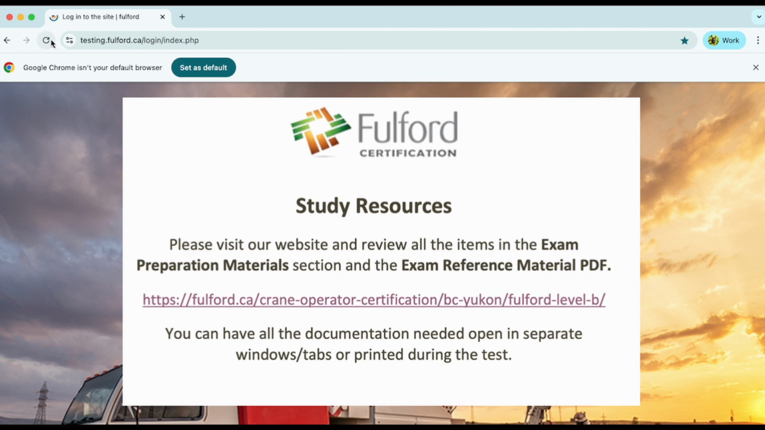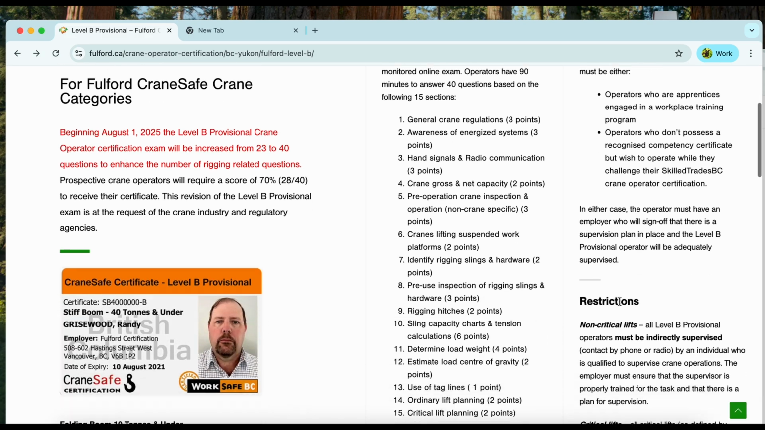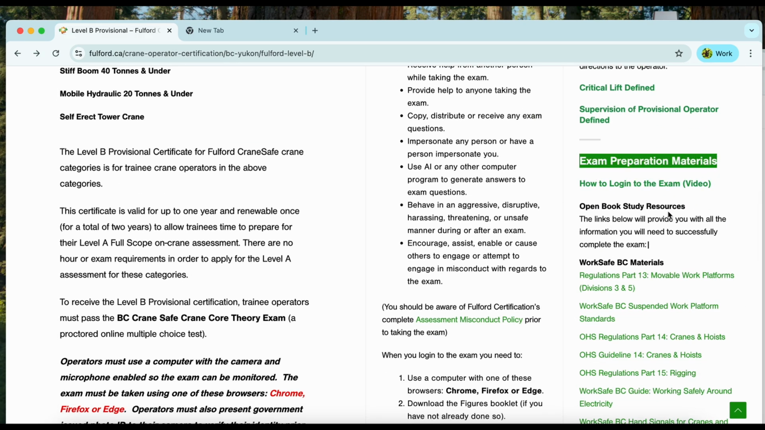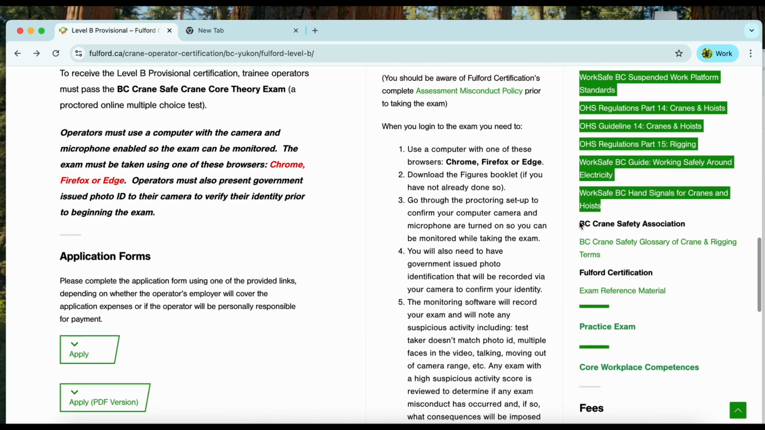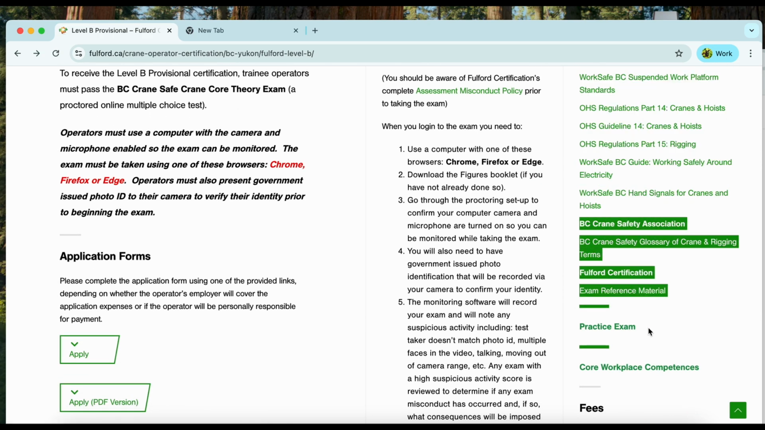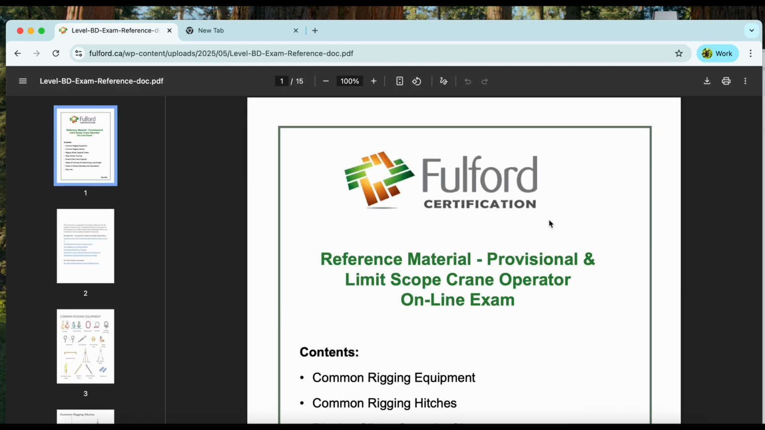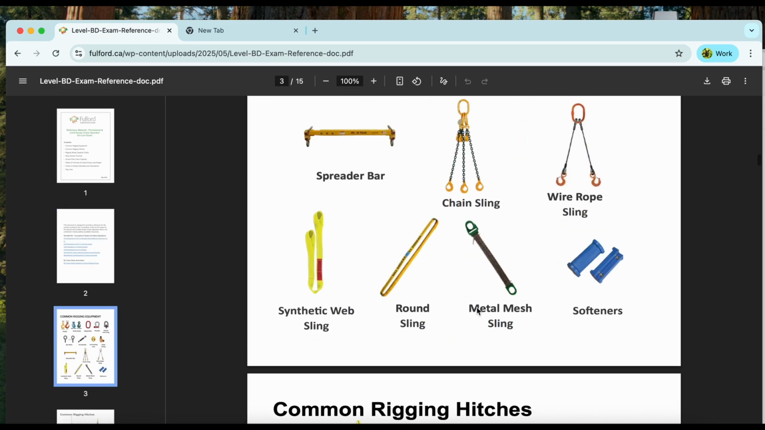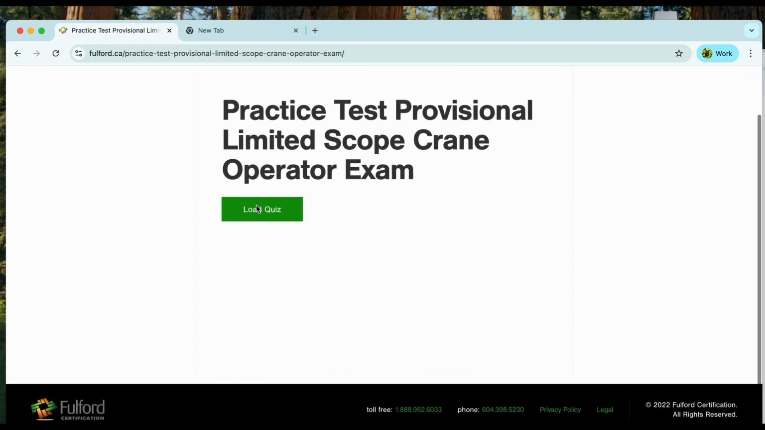You can find material to prepare for the exam on our website. Please review all the links in the section Exam Preparation Materials. The exam is based on all the listed WorkSafe BC and BC Crane safety documents, and the exam reference material and core workplace competences PDFs. You will also find a practice test in this section.